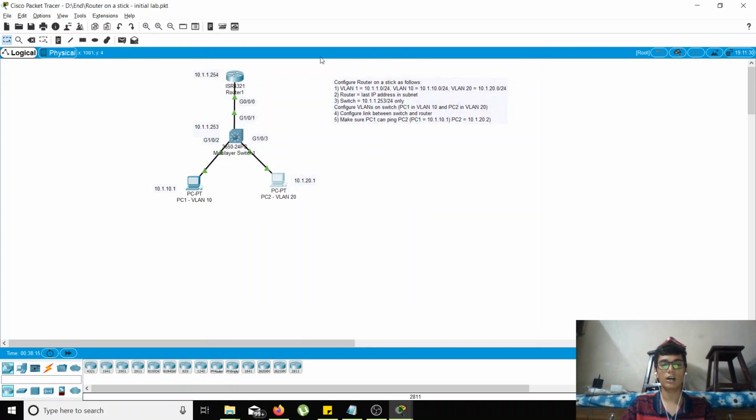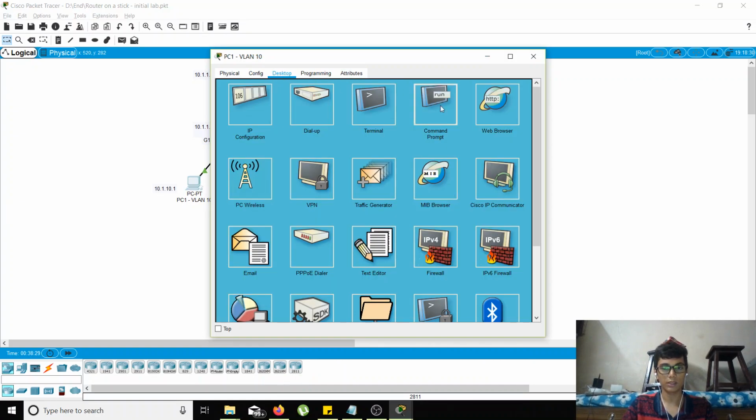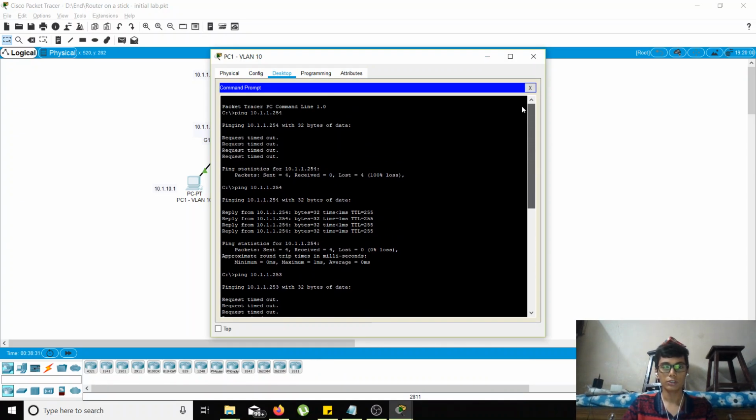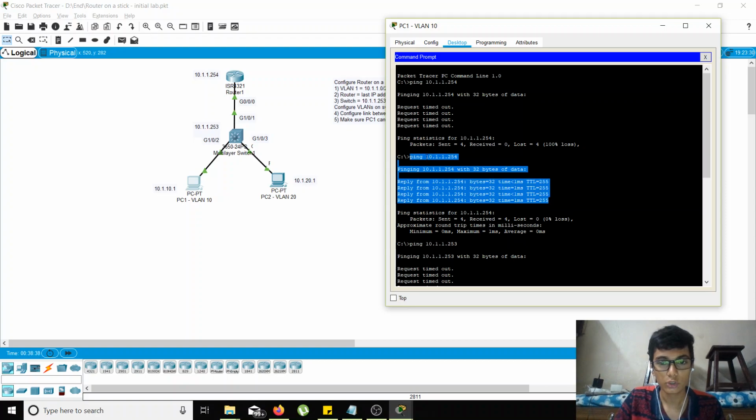Now the configuration part has been done. Now we need to check whether the PC can ping the router, the PC can ping the switch, and the PC can ping the other PC. I've already performed that, and you can see over here in the desktop, in the command prompt. Initially I am pinging the router, 10.1.1.254. As I am pinging, I am getting a proper response from the router, so the pinging process is successfully complete.